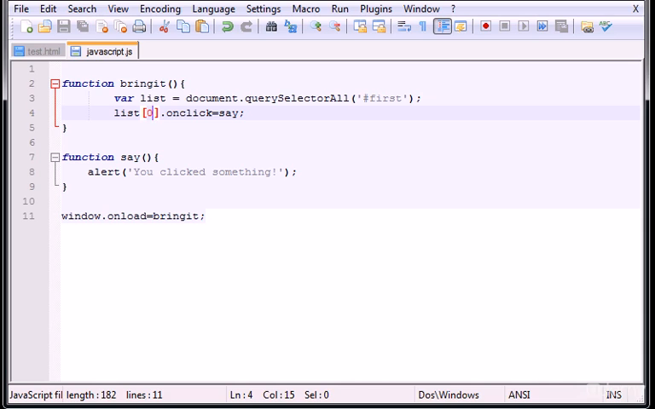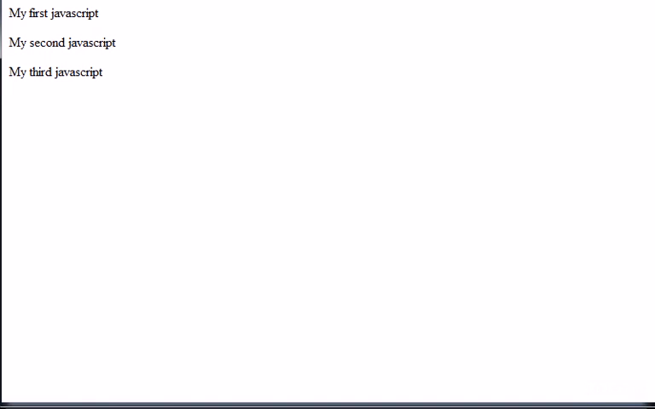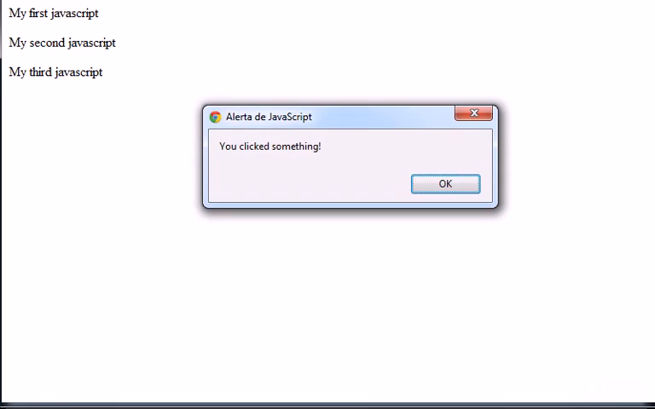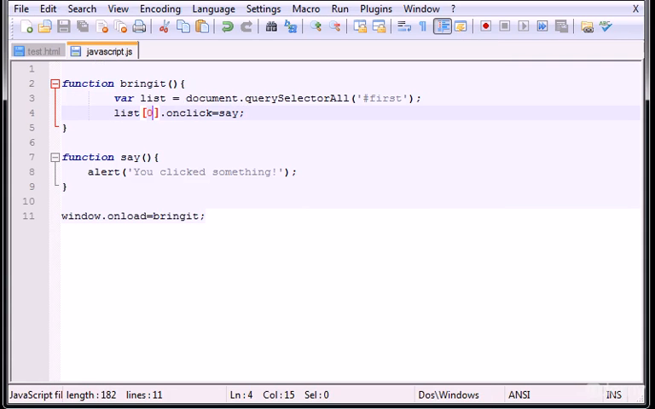Save it. Refresh. I'm clicking the third one, nothing happens. And there it is. If I click the first one, there it is. Okay, so this is how you can use querySelectorAll, and that's pretty much it.